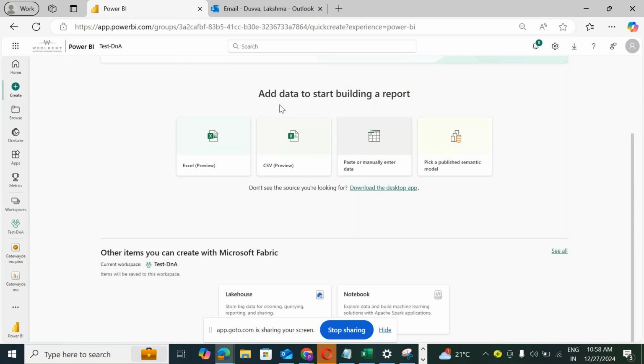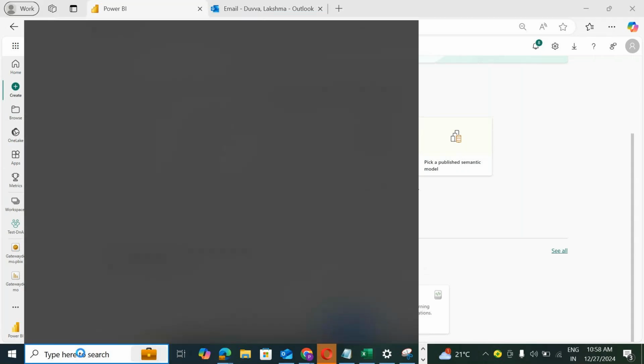And pick a published semantic model is nothing but you can access the semantic model or dataset which you published in any one of the workspaces and you can create your own report. As of now, we are under a test DNA workspace. That was the reason it is showing here. Okay, so now Excel preview or CSV preview is nothing but whenever you have an Excel source.